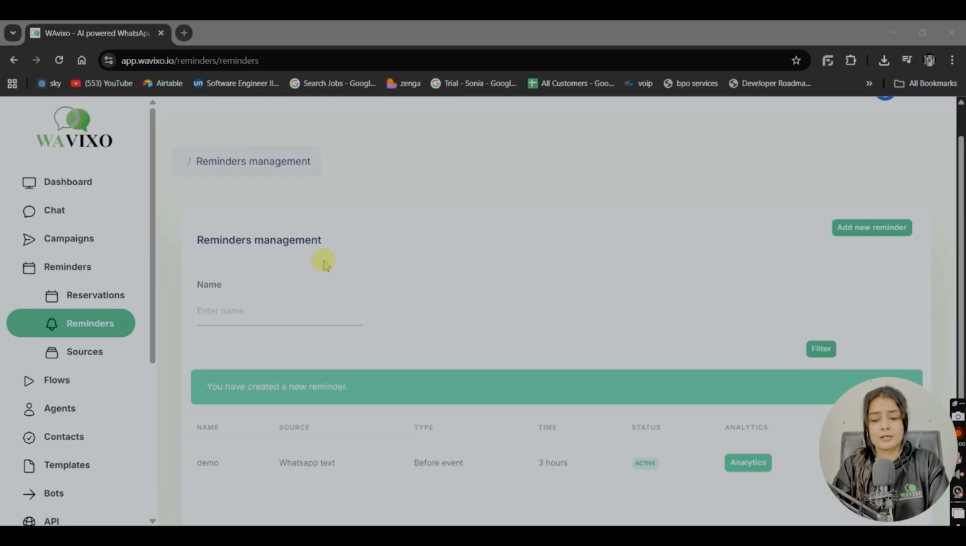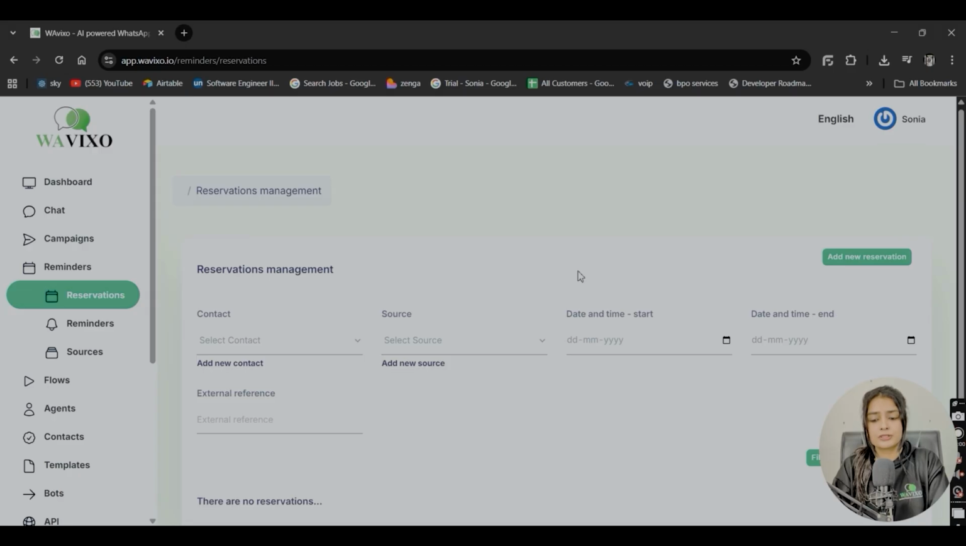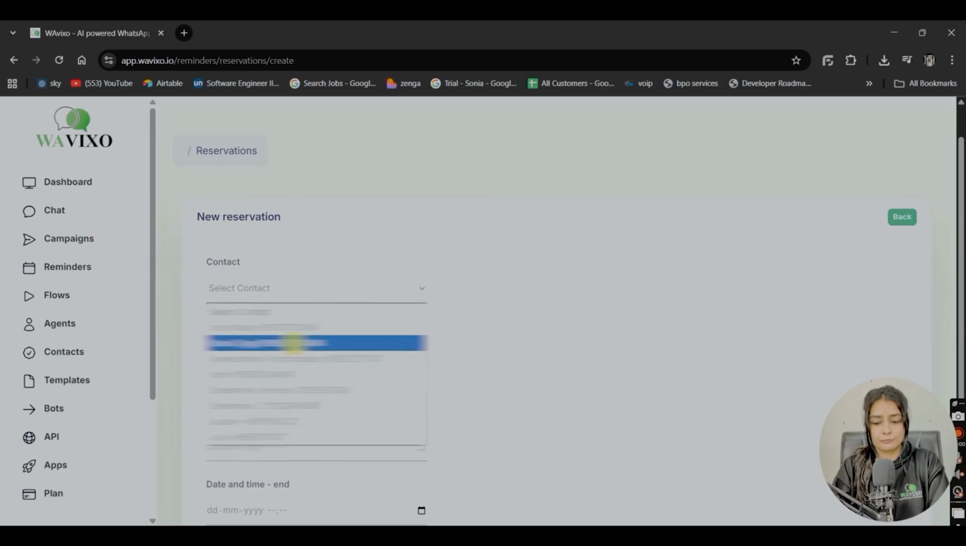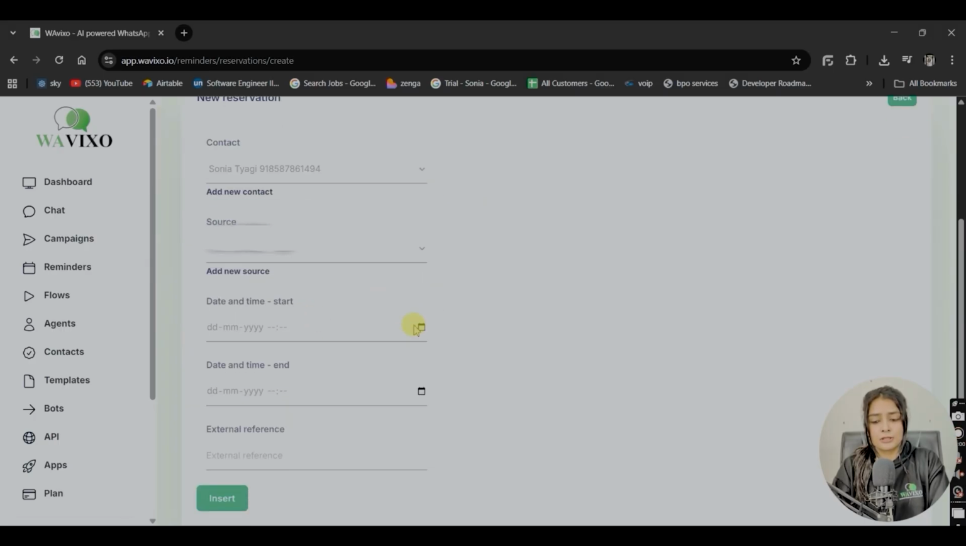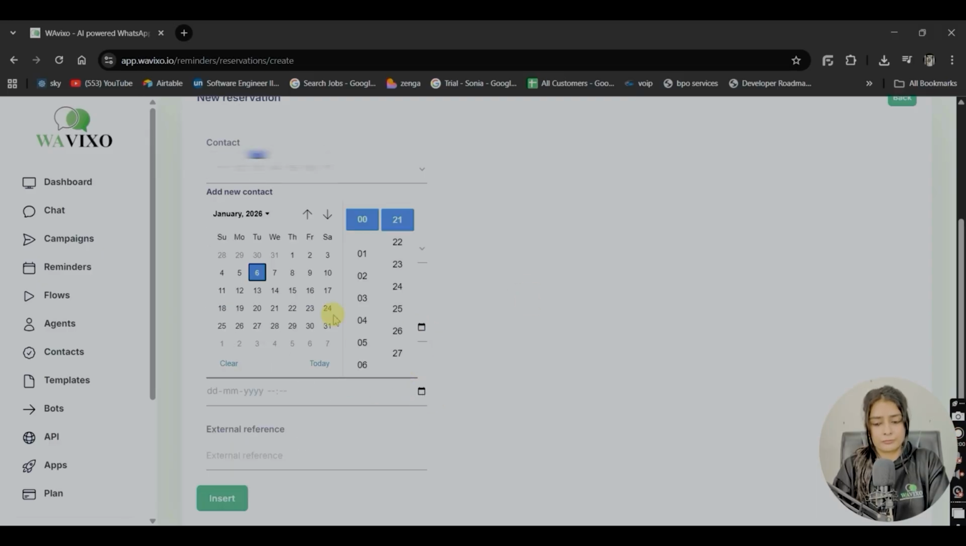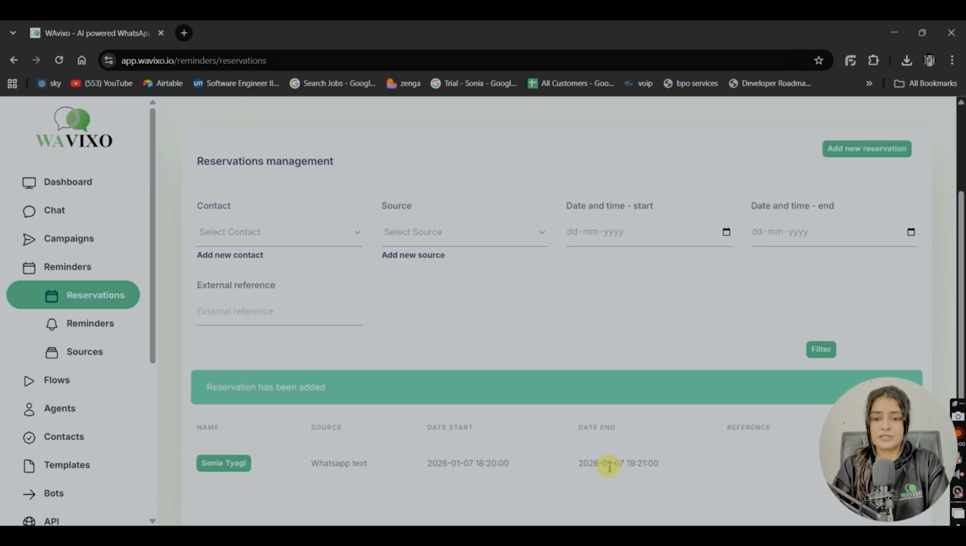This is the third step, creating a reservation, which you will do whenever you want to schedule a reminder. Go to the reservation section. Here you will find all your scheduled reservations. Click on Add New Reservation. Enter sender's contact detail through the scroll down. Select the source. Set the reservation start date and end date. Then click on Insert. And you are done. Now, whenever the reservation is scheduled, the reminder message will be sent automatically based on the rules you have set up.